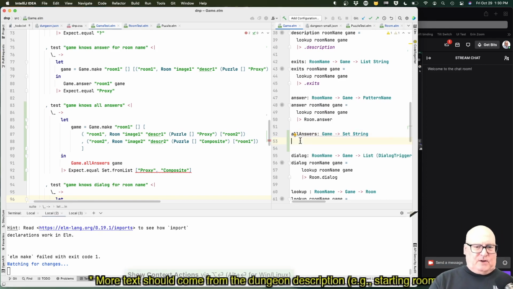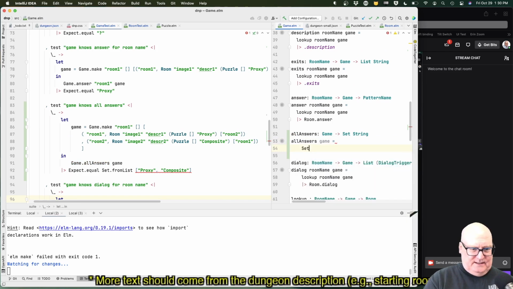I read some article on data structures, and somebody replying just said set's not a data structure or not. Like what? I think it should be used more than it is used. Let's say that. All right. So all answers for a game equals, and let's just go with set.from list. Wrong.